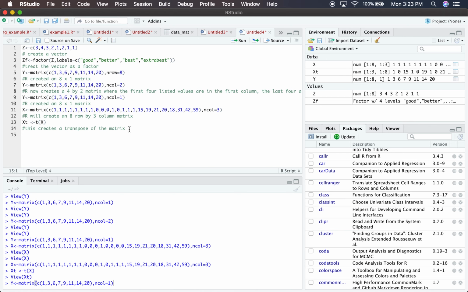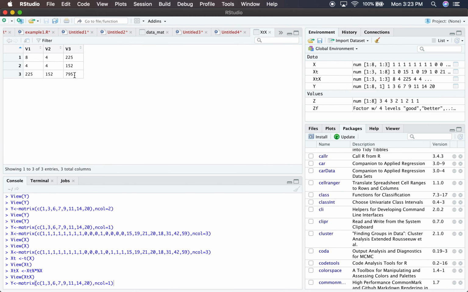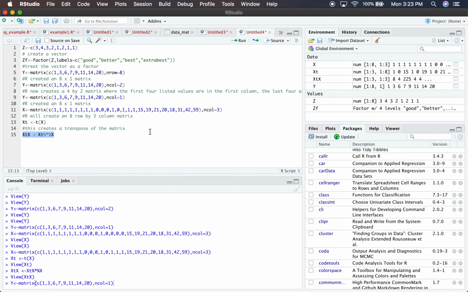R will multiply the matrices together for us. So let's call it XTX. I just take T of X, which is XT. I do percent star percent. So if I just do star, I am doing a different type of matrix multiplication than if I put the percent signs. And I want to do the matrix multiplication. We're going to run it. Okay. And here we have our matrix multiplication. So the percent star percent is how we multiply matrices together in R.